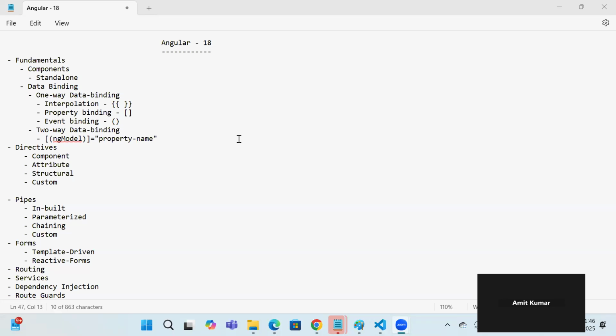Today we are going to see the environment setup, how we can do the environment setup before starting to learn the Angular 18 concepts. If you learn any technology, you need to install some tools which help us to learn that technology practically.